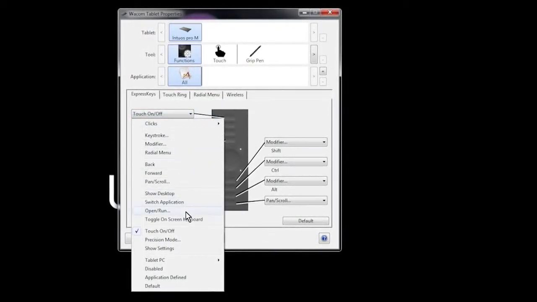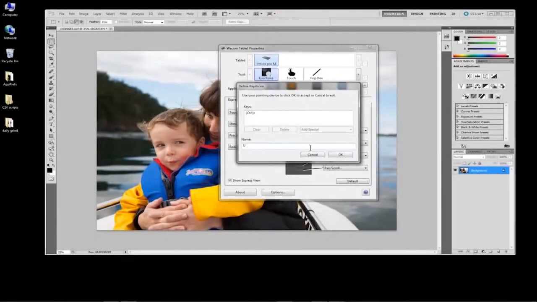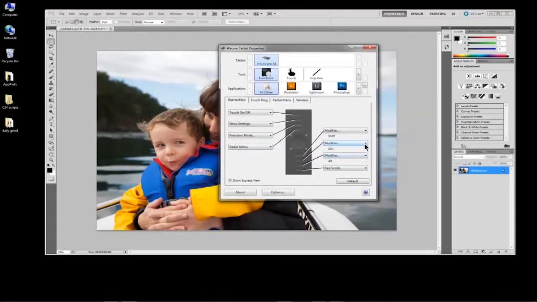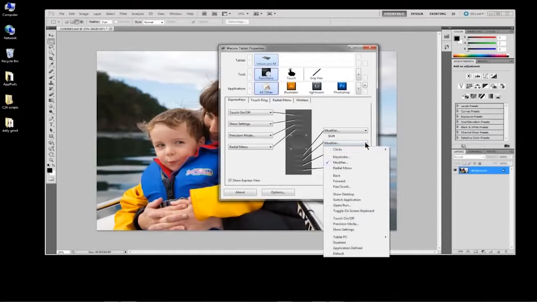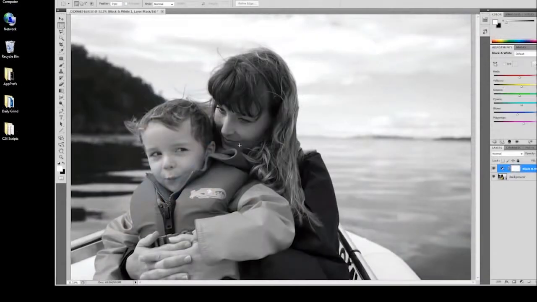To start, let's change the function of an Express key. From the drop-down menu of any button, choose any of these functions. For this example, we will set the Express key to perform the keyboard shortcut to undo, Control or Command-Z, which works in almost all applications. Select Keystroke, and in the corresponding window, press the keyboard keys exactly as if you were performing the function within an application. Now click in the Name field, and name it Undo. Then click OK. Note, you cannot tab to the Name field, as it will record this keystroke as well.